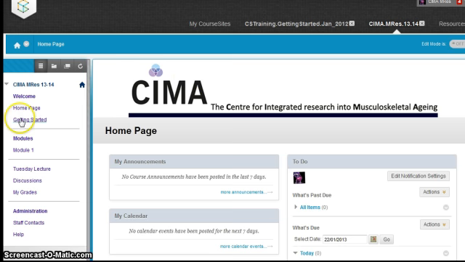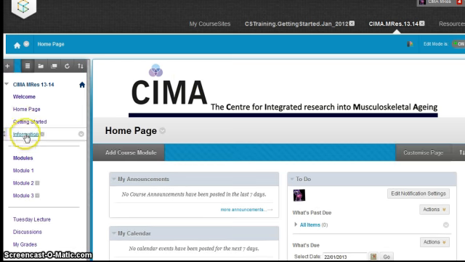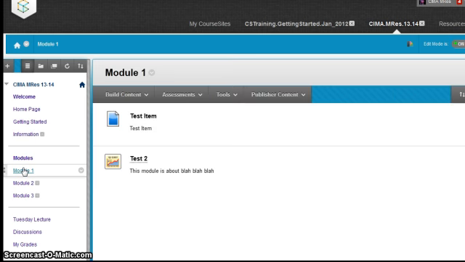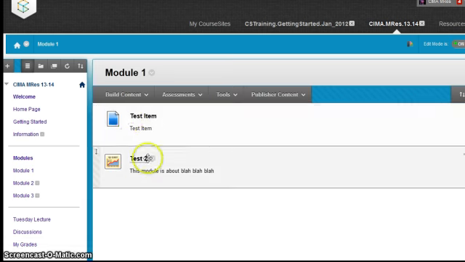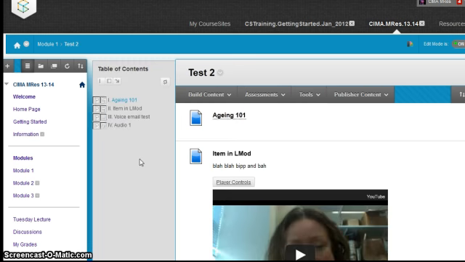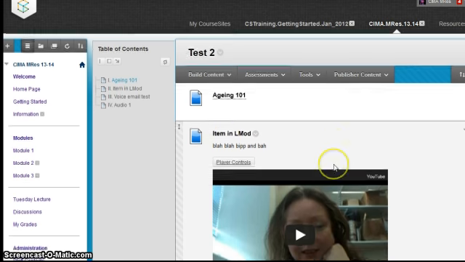I've put a home page, getting started link in the left hand side, information. If I click on module 1, I'll keep talking while it loads. You can see I've put a couple of dummy test items there, just an item and a learning module there as Newcastle use. So if I just click on test 2, the learning module, there you go. You can see my table of contents there, and you can also see that I've put a couple of items in there and a video.